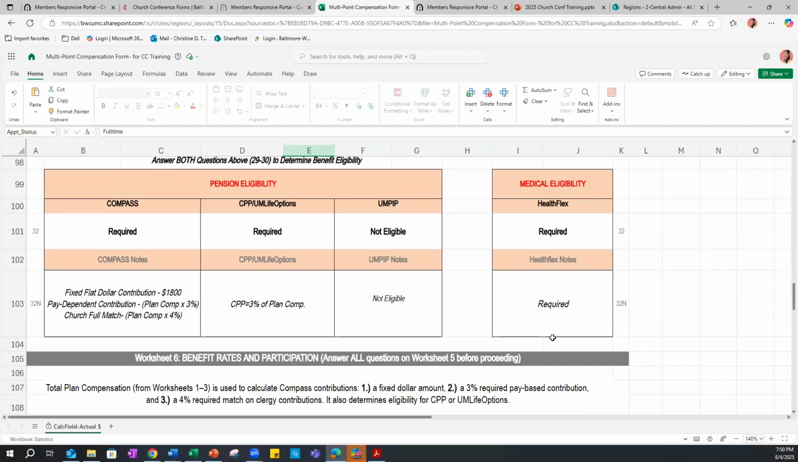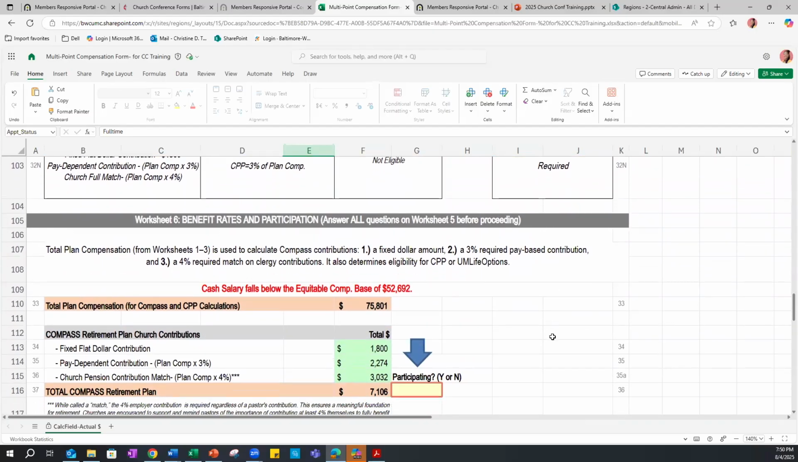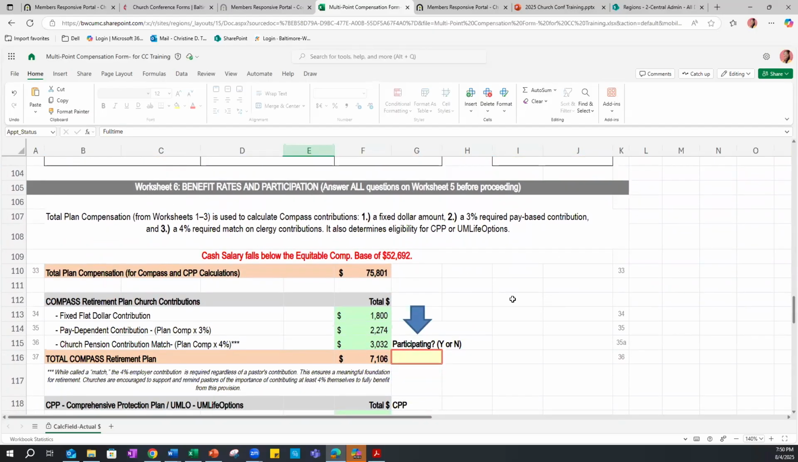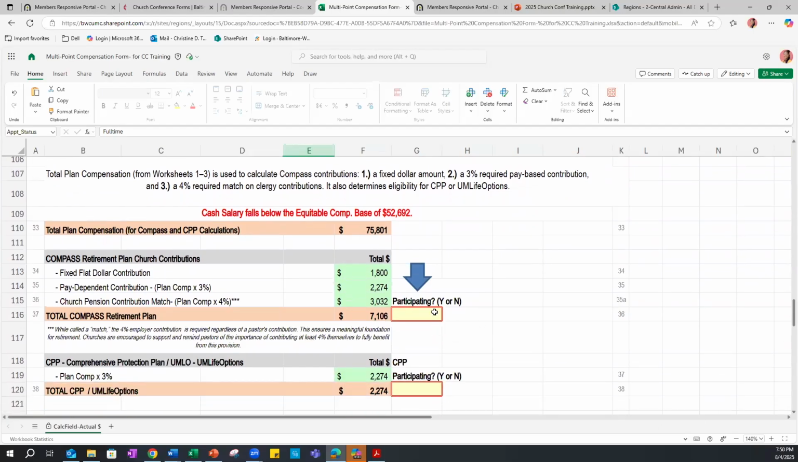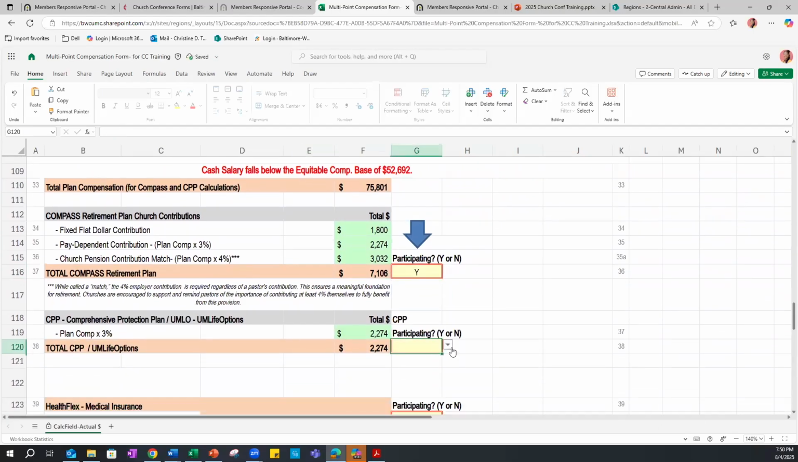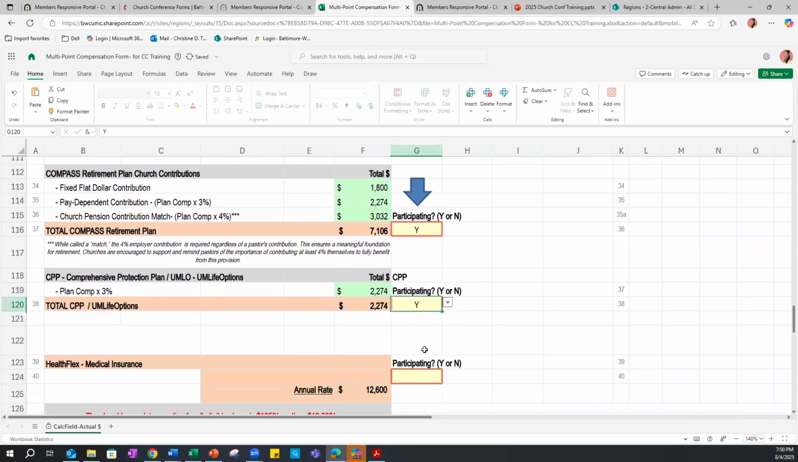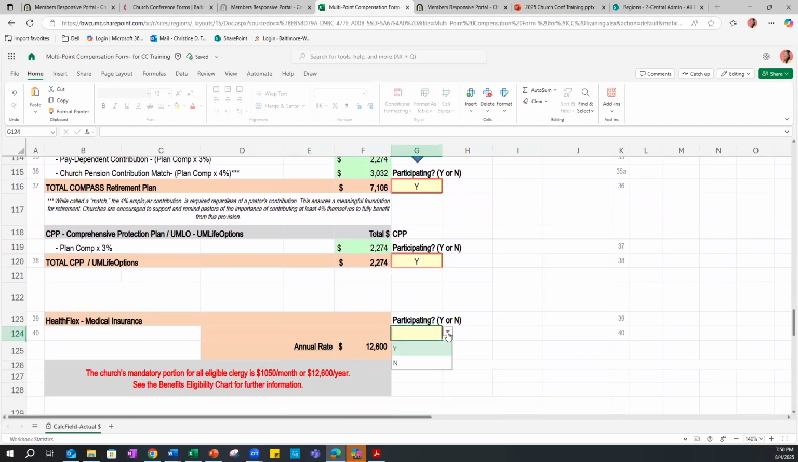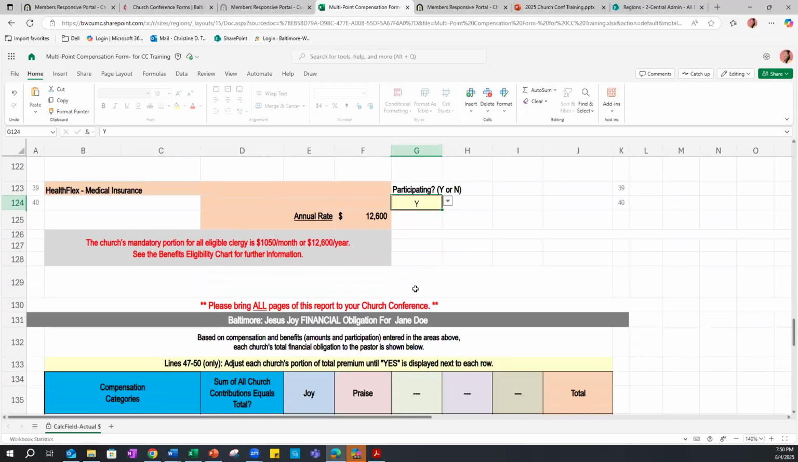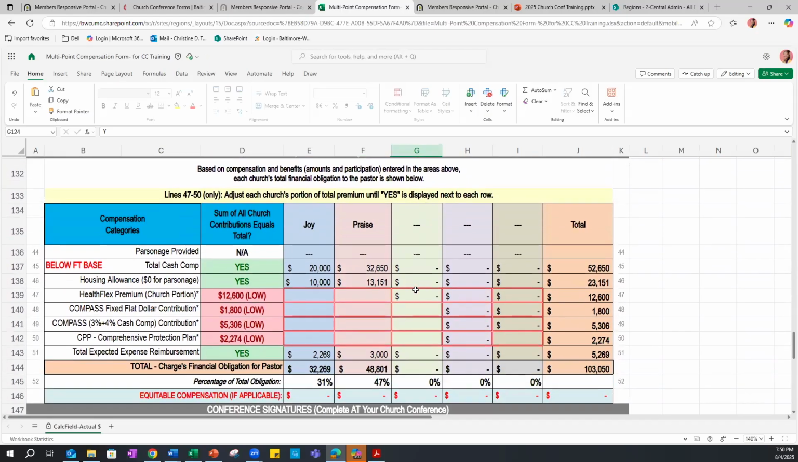Once these selections are made, you will move on to section 6, worksheet 6, using the information in the box above. Select if your pastor will be participating in benefits and health. In our example, our full-time local pastor is required to participate in all, so we will select yes. Next, you will see a box showing the church's complete financial obligation. In the single church compensation report, you will be done with this spreadsheet.